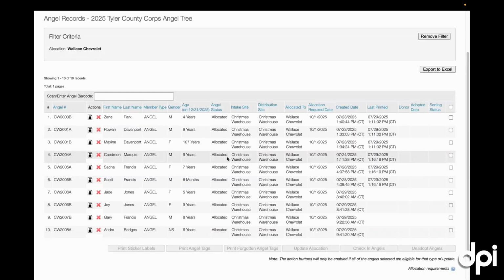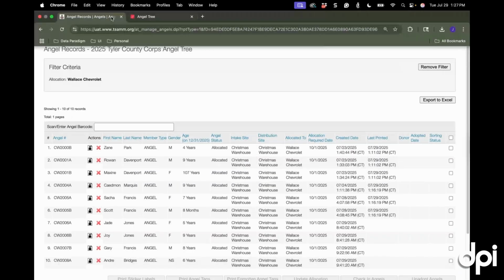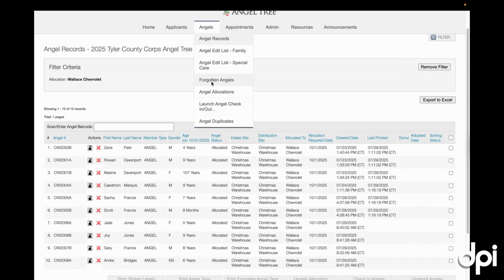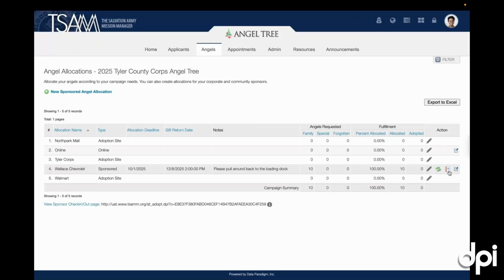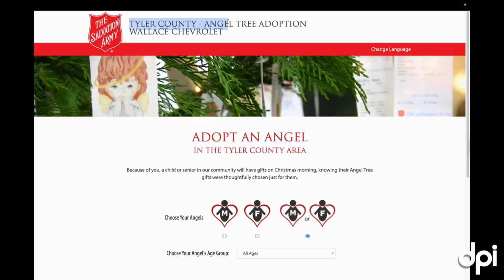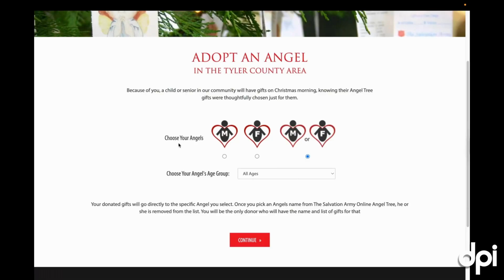I'm going to go back to this angel allocations one more time because I want to show you the online interface. The last icon here, for me to visit that public angel tree site, is going to bring me here. You can see it's the Tyler County angel tree adoption, but specifically the Wallace Chevrolet adoption site. As I come down here, I am now in the system as a donor. Imagine that Wallace Chevrolet has sent me this website for me to go on and adopt an angel from their, for lack of a better term, virtual angel tree site. So I'm going to come on as a donor, and I'm going to find some angels.